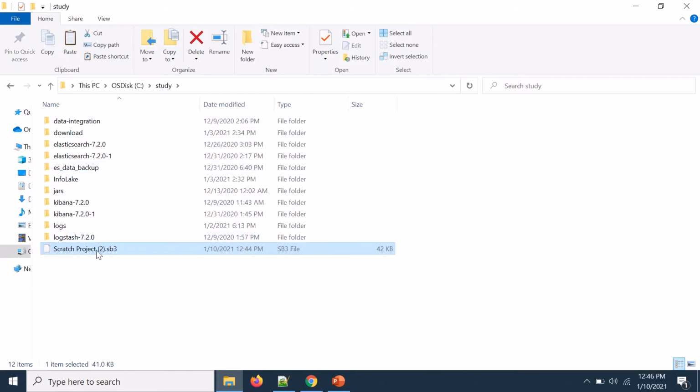Let's say I'm putting it in a folder called study. I can rename that file. Let's say my Scratch first program, and the file format is sb3. Okay, that is how the Scratch file is saved to your local file system.